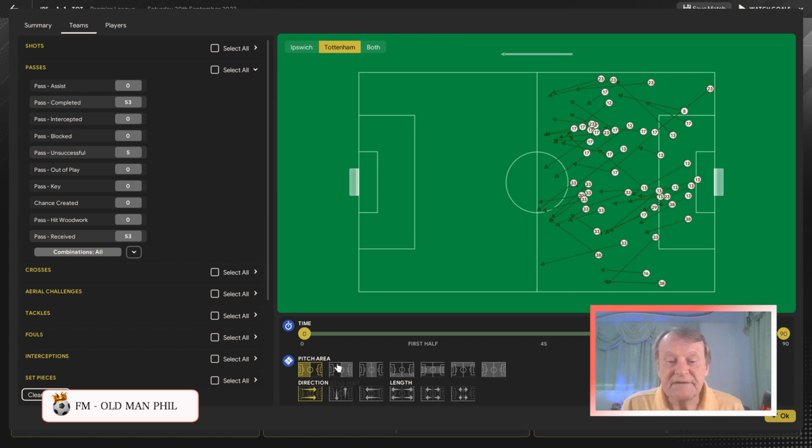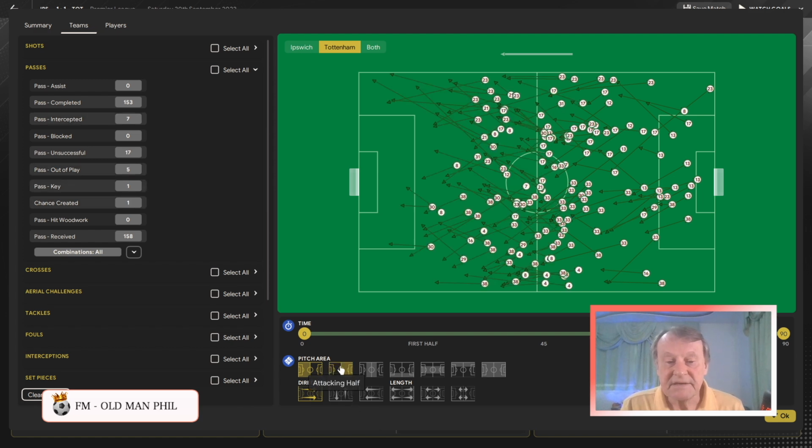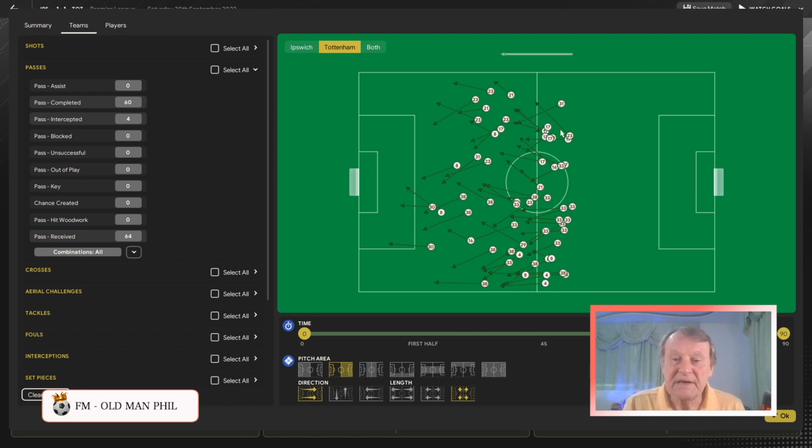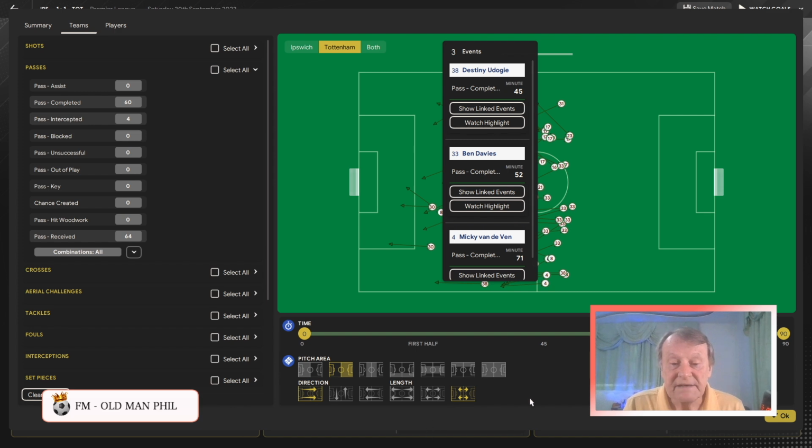Now if I turn to their attacking passes and turn off the defensive passes, I can get a better idea of where the passes are going when they're attacking. If I again look at the length and go for short passes, I can see that there are a lot of short passes that go down the flanks. There are passes that go up through the middle, but mostly you can see that these passes are looking for the wide players.